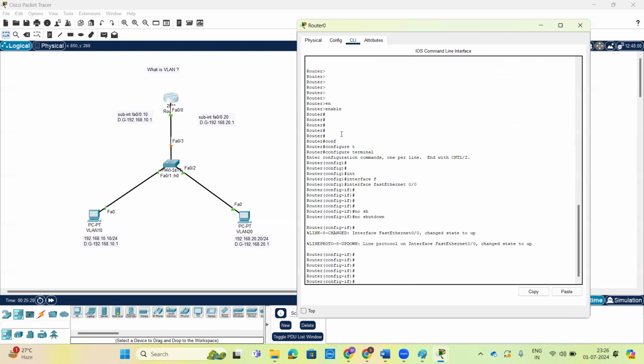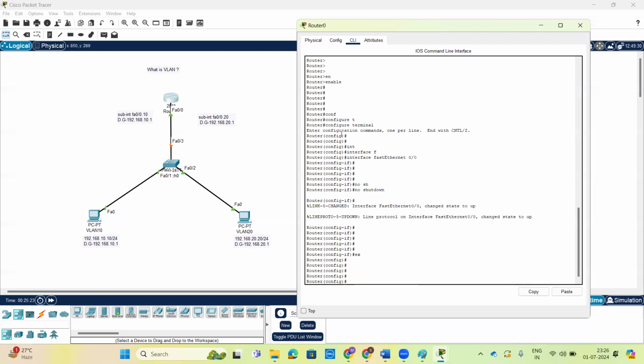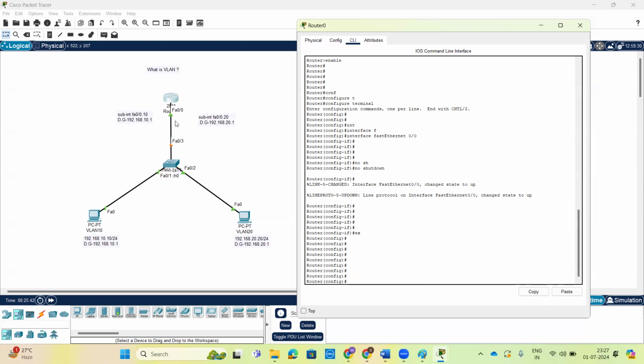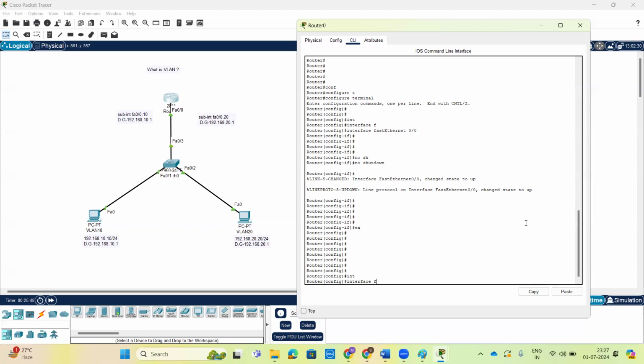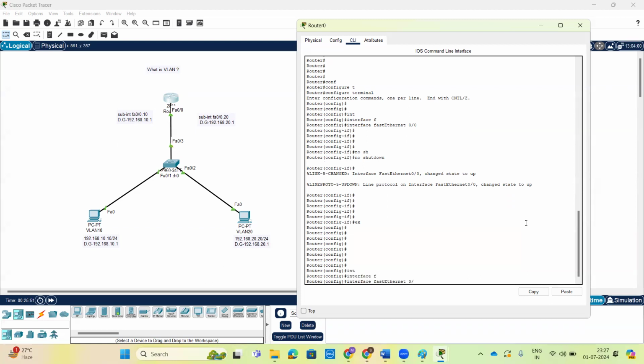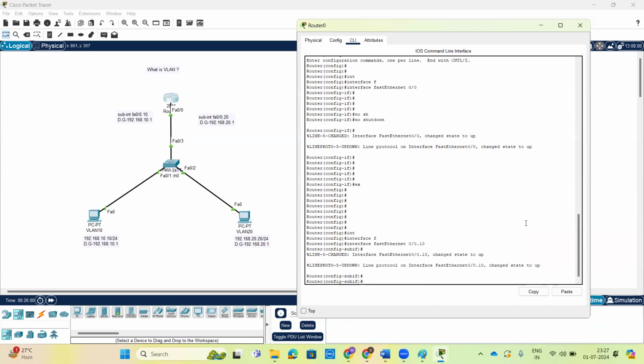Now check here. Now exit, that much only, and I have to create sub interfaces and logical interfaces. Those are the logical interfaces. For the logical virtual local area networks, how will I assign the IP addresses? For that, we'll check here. Interface FastEthernet 0/0.10. It's a sub interface. We call it a logical interface. Created.